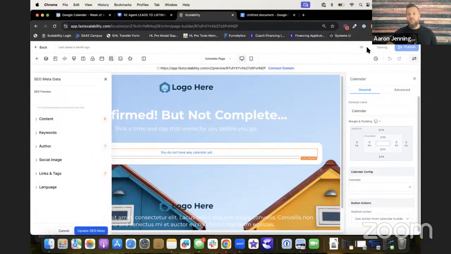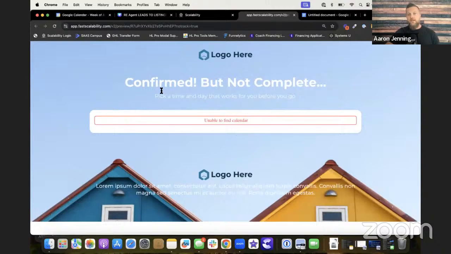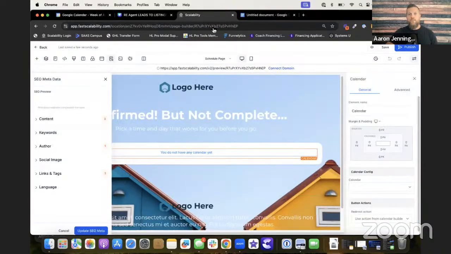So if I preview this, well, there's not a calendar. If we preview this, it will show the full calendar right there. So your second automation is just when they schedule their appointment on the calendar, you want it to schedule the workflow for the calendar appointment.